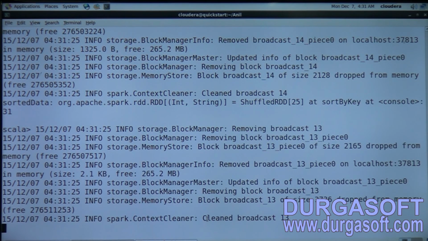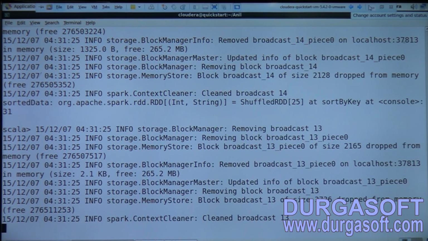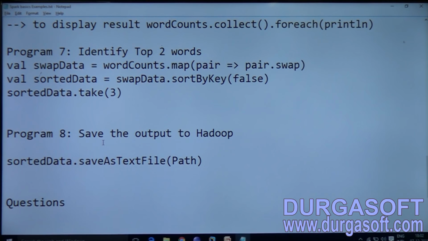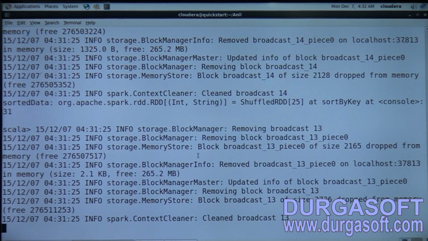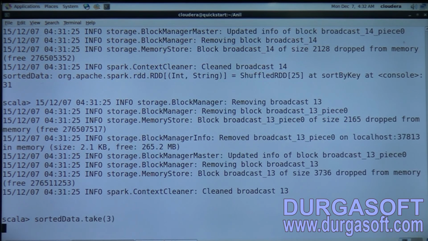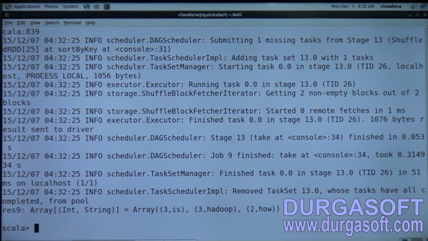Even in MapReduce, if you want to code that, you need to code multiple lines of code. This is the way you are going to save your things into the HDFS path: saveAsTextFile, and then you need to specify the path. Okay, right? Top 3 things contains the top 3 words.